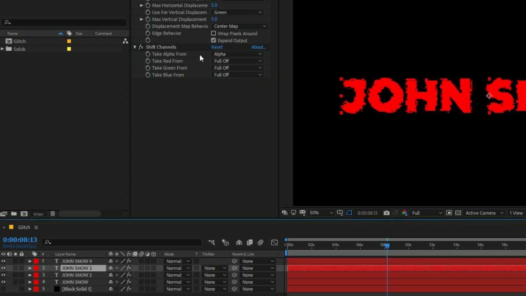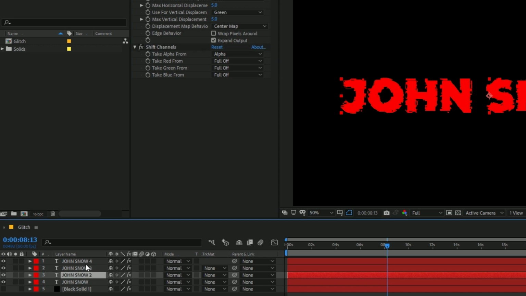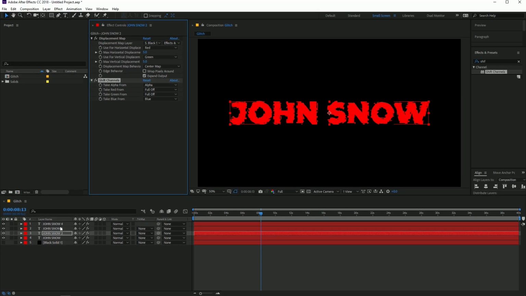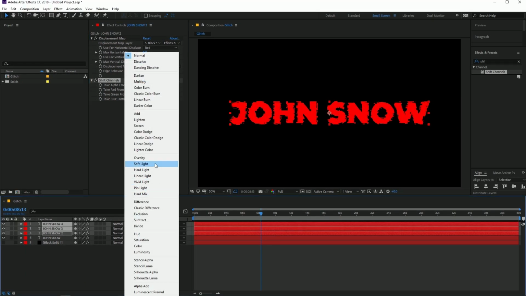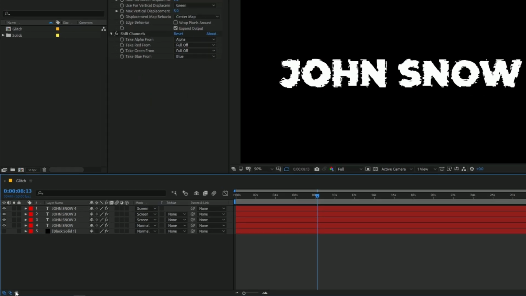For the second layer, the green channel is mapped to green, and for the third layer, blue channel is mapped to blue. Now select all the top 3 layers and change the mode to screen. If you are not able to see the screen option, just click over here.